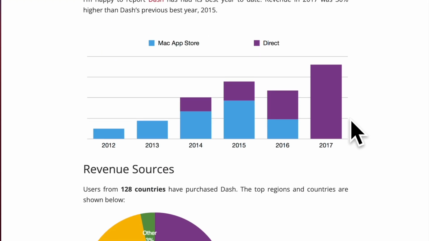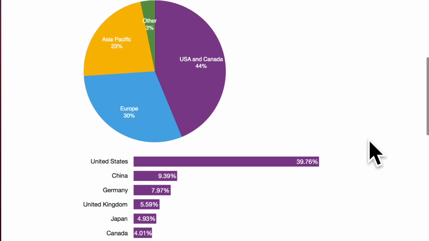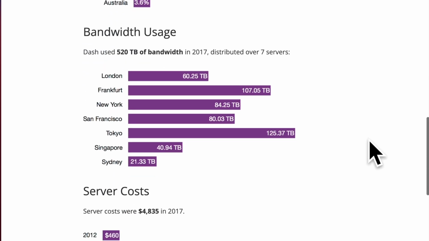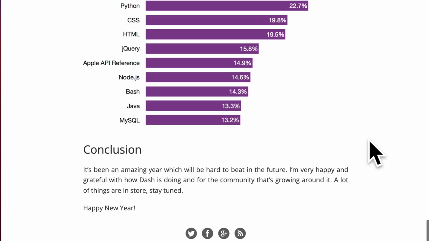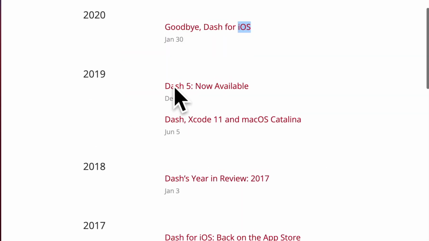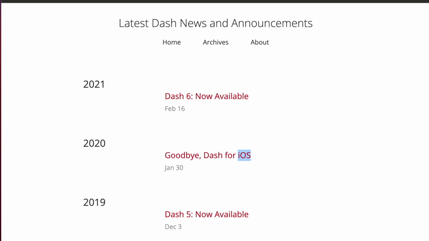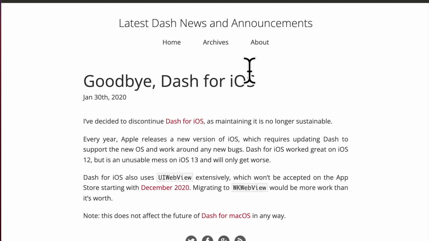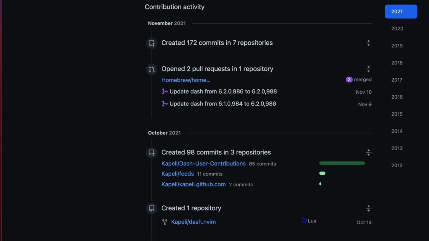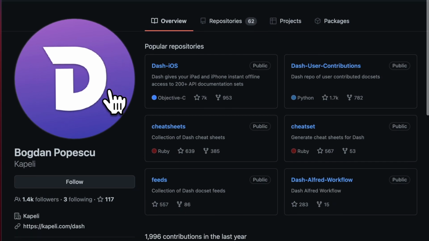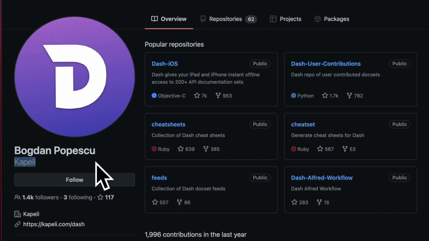What are the different folks from different countries that have used it, and some server costs and which developers use the tool the most. There's a blog post on the deprecation of support for this tool on iOS. Looks like there was some new update that made it really hard to maintain for iOS 12.